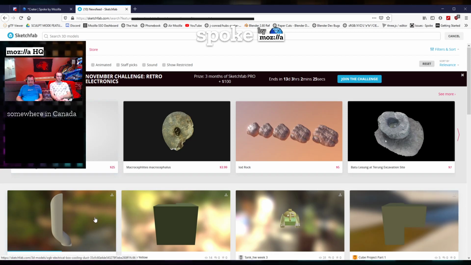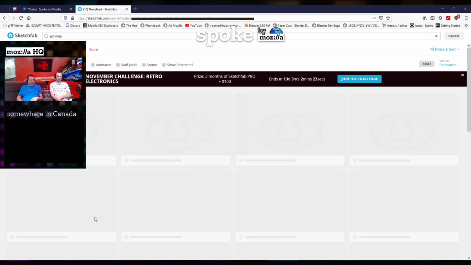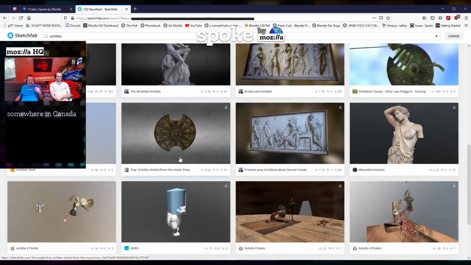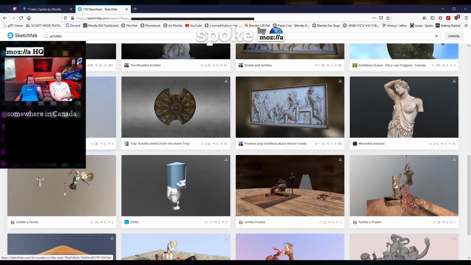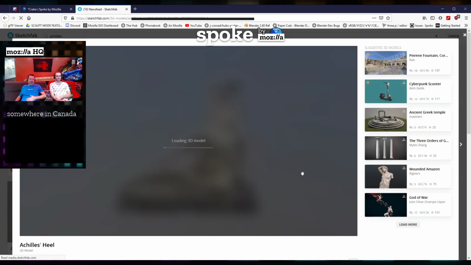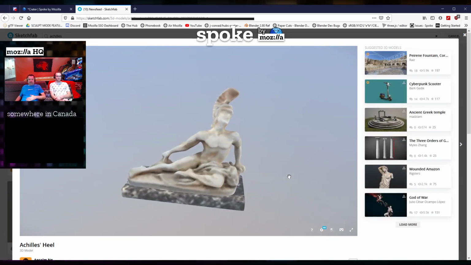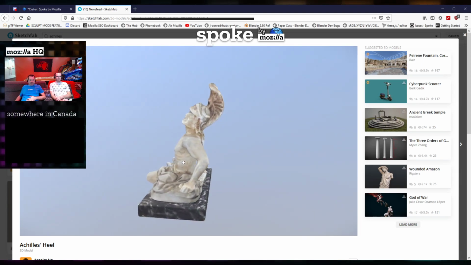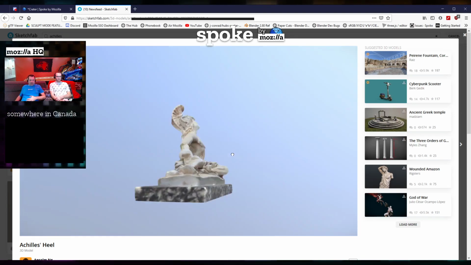And we were looking up statues, and I believe we found this one of Achilles, which actually happened to be a scanned photogrammetry model. And here it is over here. If I click on that in Sketchfab, you'll get a bigger view of it. Depending on the speed of your internet and your computer, it could take a little time to load.